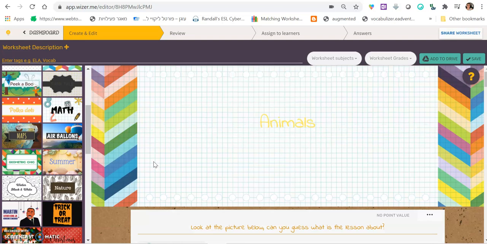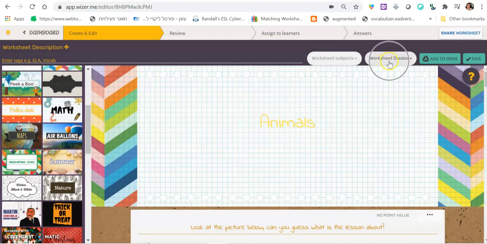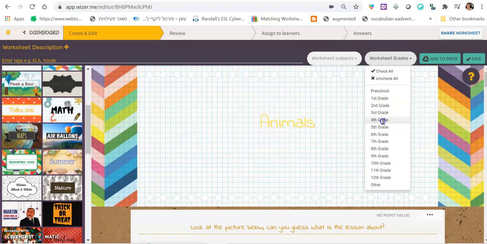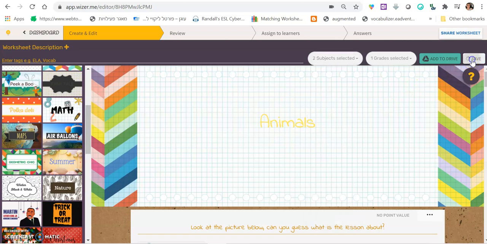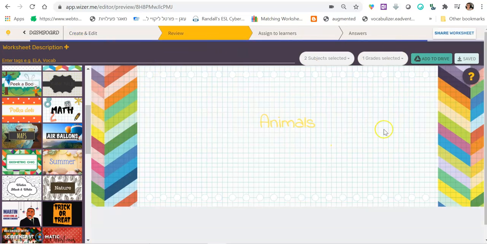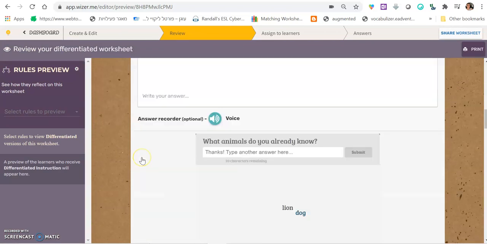So to assign this to learners, first click review to make sure everything works fine. What you need to do is first choose the worksheet grades, for example, 4th grade. Subject is English or ELA. And then you click save and it will be saved. Then you want to click on review and see what it looks like and see if there are any mistakes, anything weird.